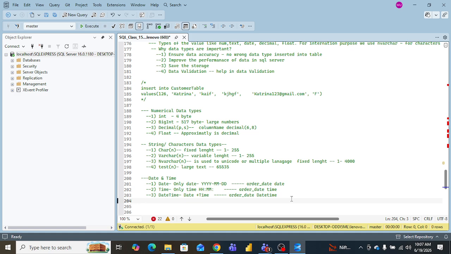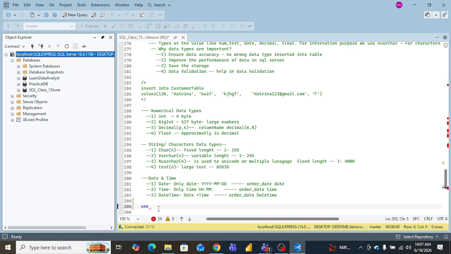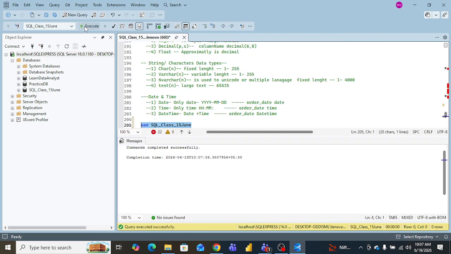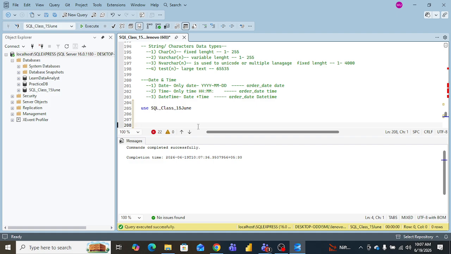Now, so we learned this. Now it is one very important thing. First we have to use a DBMS, the database. Please tell me the name, SQL class 15 June, right? It has already come. Okay, now we have to execute it, so we can use this database. Okay, so this is the DBMS.